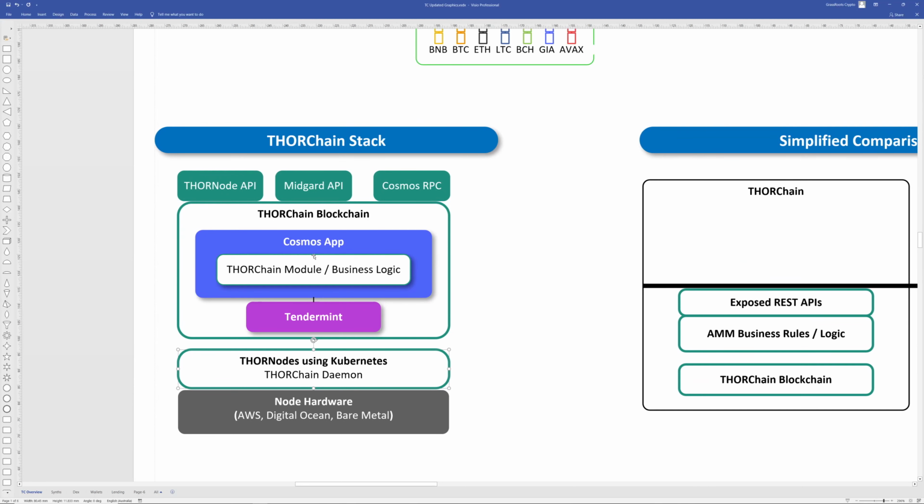Then we look at the THORChain blockchain, as THORChain is not only a liquidity protocol, but it's also the name of the blockchain. And that is a Cosmos app that utilizes Tendermint for all the networking consensus stuff. Within the blockchain itself is all of the business logic and AMM type of logic. THORChain exposes a number of endpoints, being the THORNode REST API, as well as the Midgard API. The THORNode API comes directly from the THORNode blockchain data here. And then the Midgard is getting its data from THORNode.